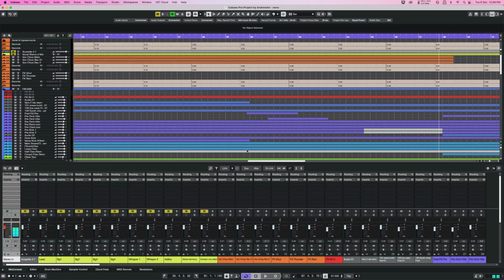So there you have it. That's how simple it is to switch back and forth between those two different start modes.